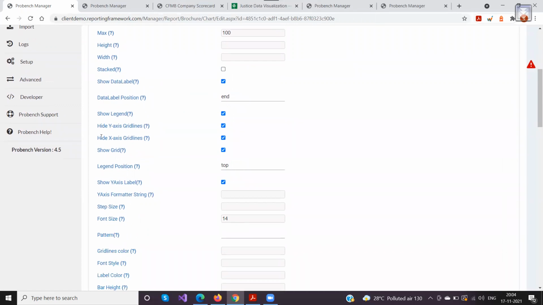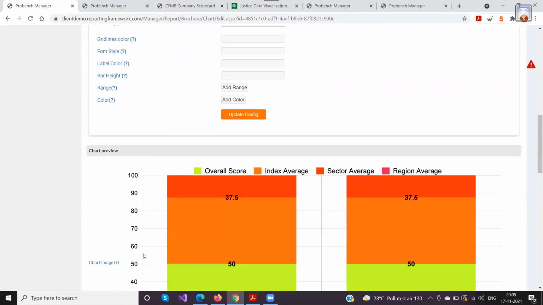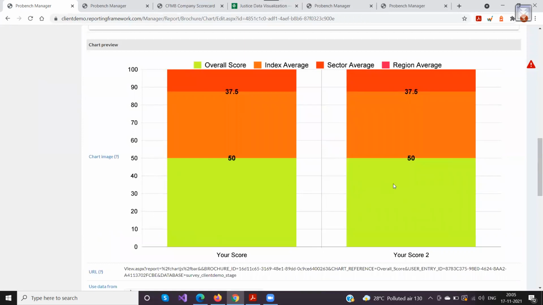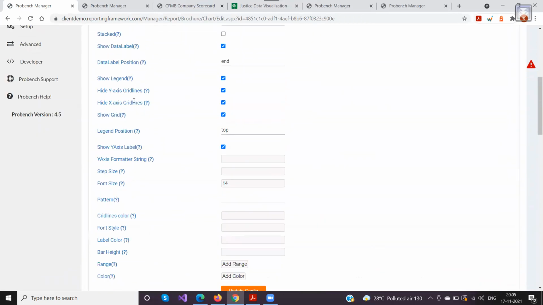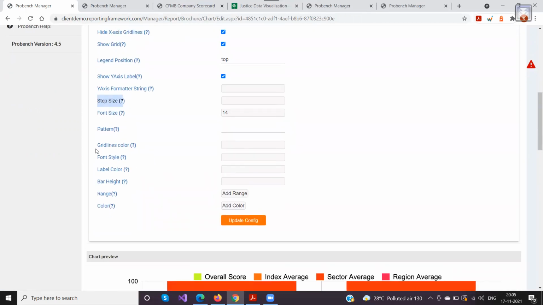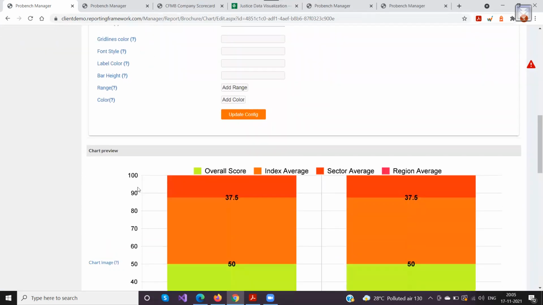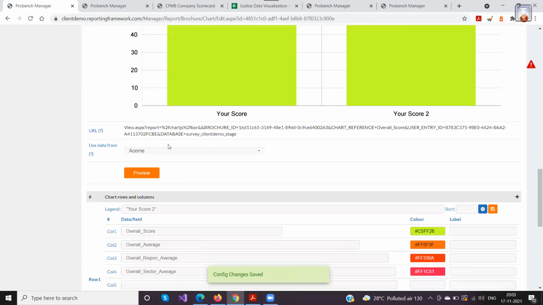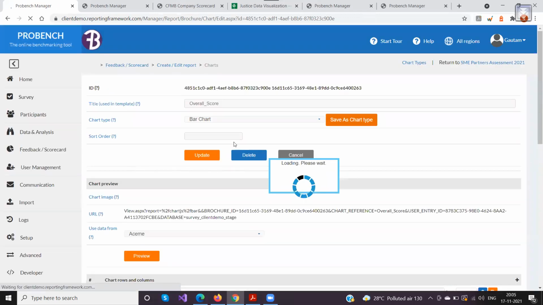You can show or hide the grid lines that you see in the background, the horizontal and vertical grid lines. So there are many configurations. You can set the step size, the font sizes, the pattern that comes, and the grid line color can also be changed, as well as font styles. Lots of things can be changed. So that's the configuration of charts.